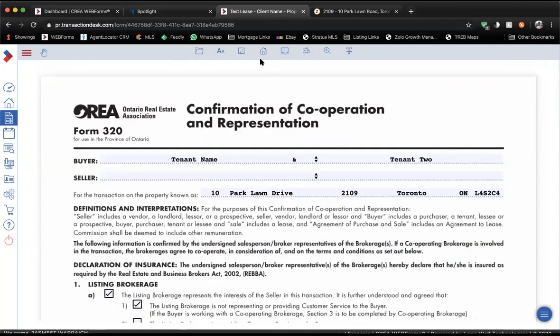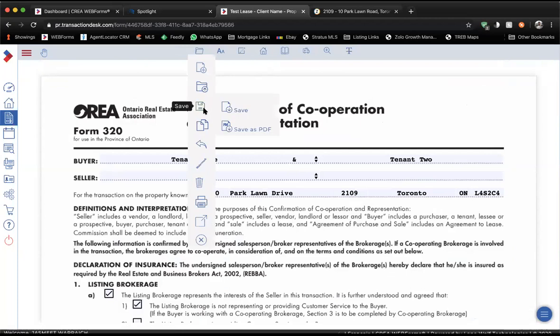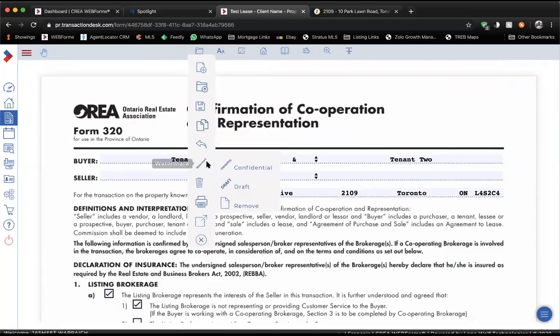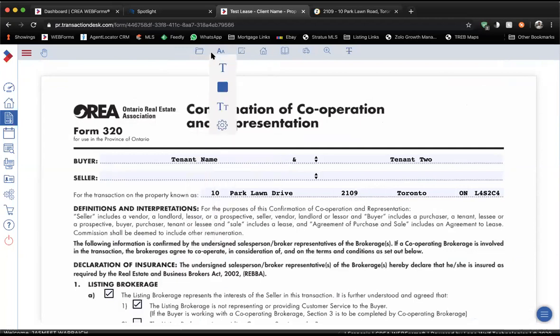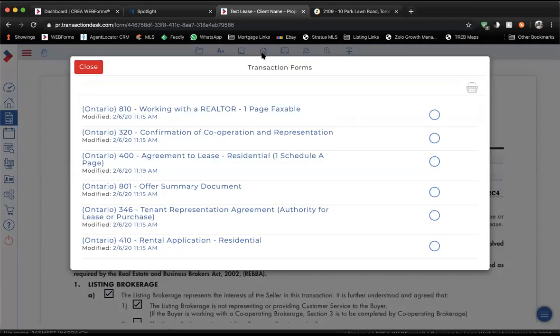What I'm going to do is for every form page, there's a top menu. So in this top menu, you have options like save. You can save the forms as PDF. Print if required. Okay, so we do suggest e-signature, but that's not always a possibility. But most importantly, there's this button up here called Transaction Forms. So if you click this, you can move between forms quite easily. You don't have to go back to the forms page.